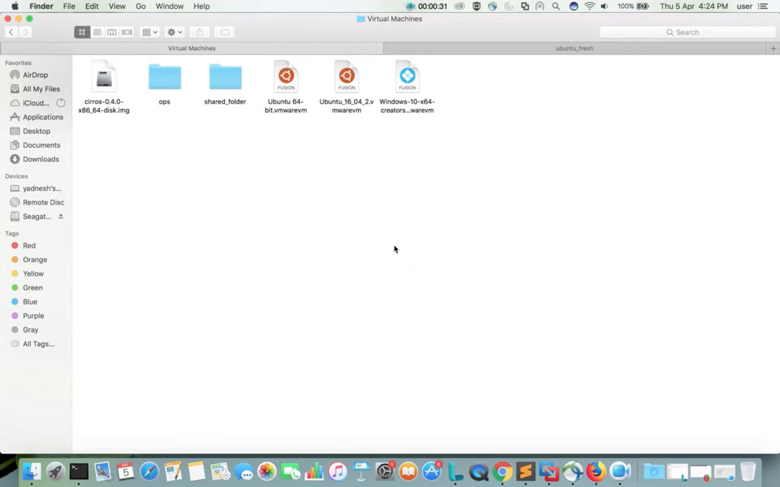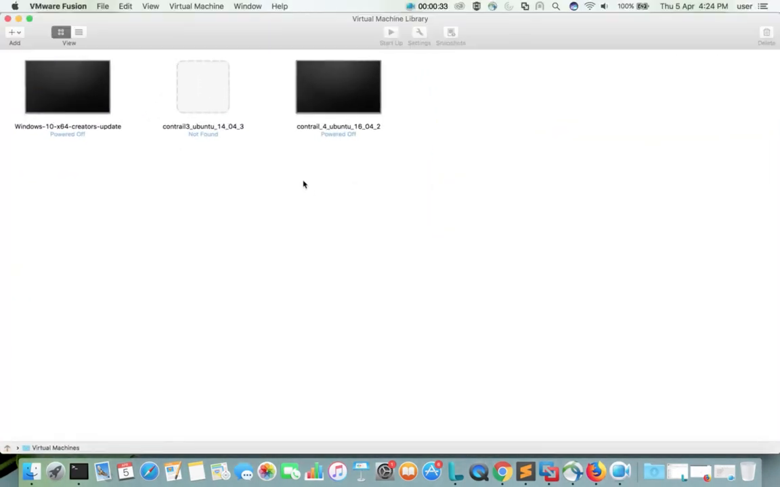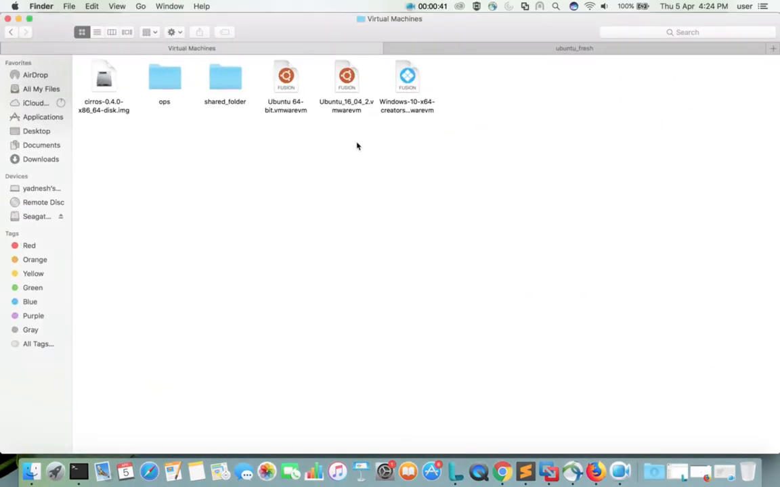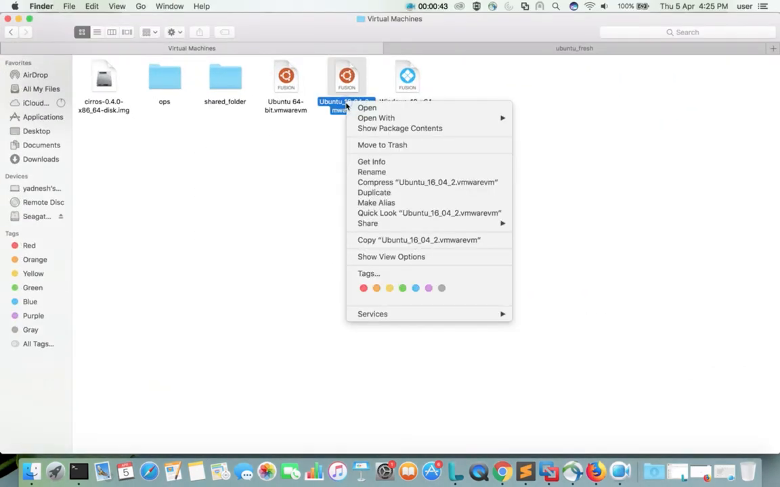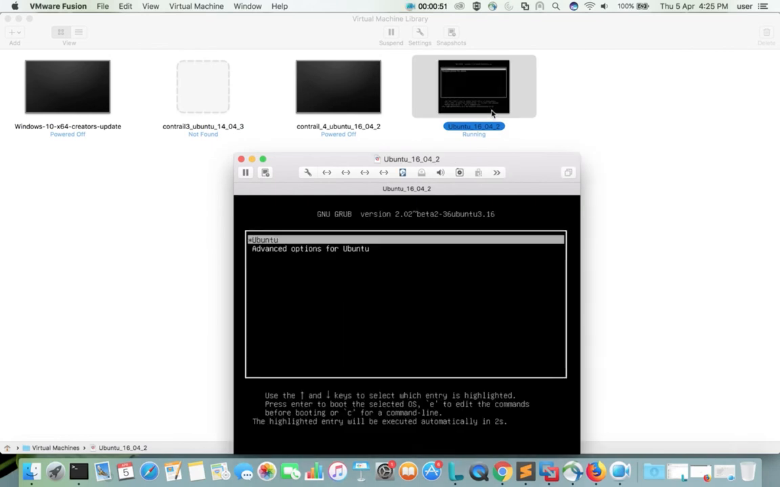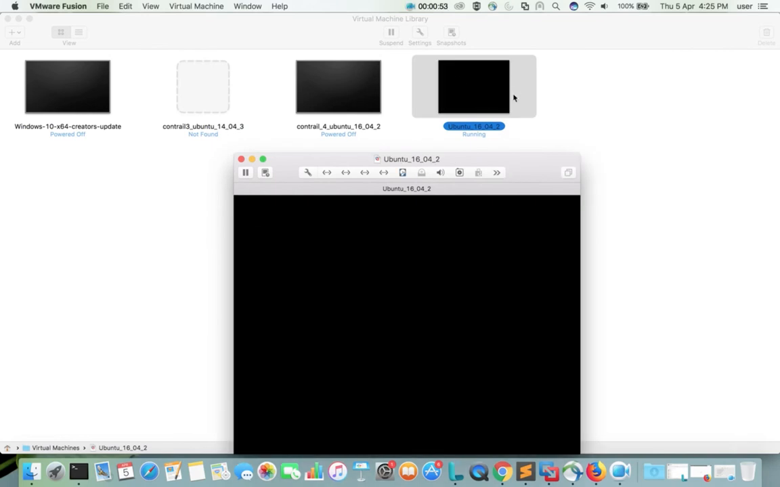So I am going to import that file to VMware Fusion. This is a virtual machine library. So right now it's showing only 3 virtual machines. To import this file, we need to right click and select open. When you open it, it will automatically import it to the VMware Fusion.